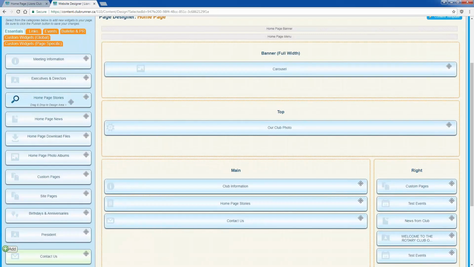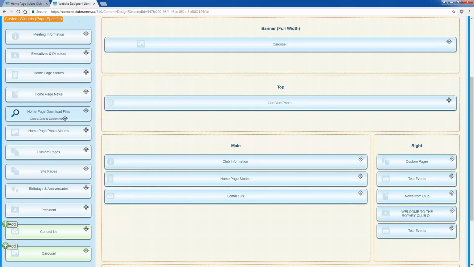Homepage stories, so this is a list of stories for the homepage. Homepage news, this is a secondary list of stories for your homepage. Homepage download files is a list of all your download files. Photo albums are all of the photo albums assigned to the homepage. Custom and site pages work just like the homepage photo albums, and basically you assign a list of custom pages or site pages to them, and they show up when the widget's there.